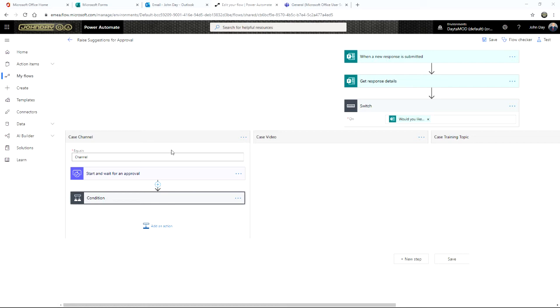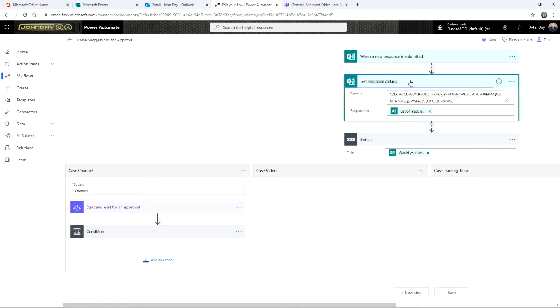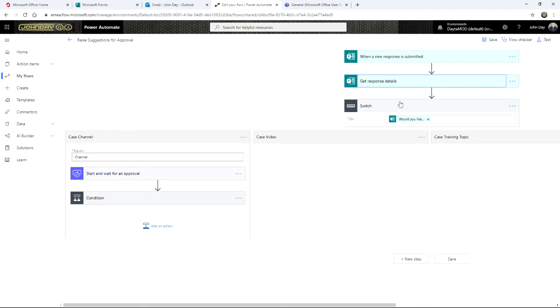So I need a way of picking up the channel name that they've provided. Don't forget that's been grabbed from the get response details. And then I need to loop through all of the channel names in the team, and then see if there's a match in any of them. If there is, then do the approval. No, if there is a match, stop. If there isn't a match, then do the approval.